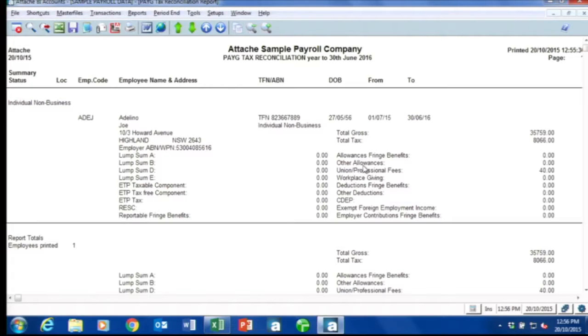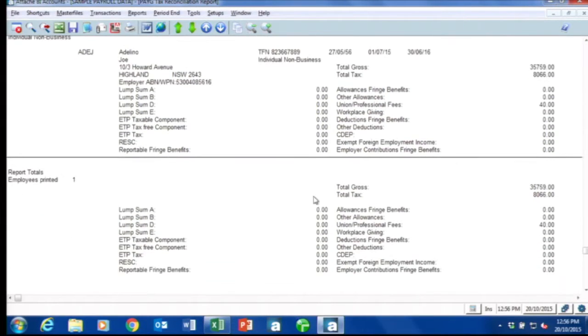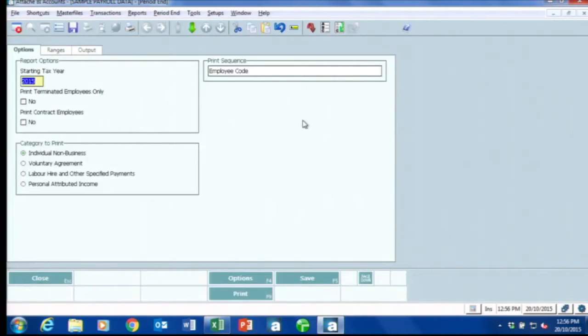Other allowances, that's where the itemised ones will show. It'll also show RESC, so if employees are doing salary sacrifice into superannuation, the figure should be here as well. The total of this report, your total tax, of course, should equal what you have sent to the tax office. So as you send your monies off during the year, it should equal what you've sent to the tax office. And the total gross of this is what the employees have earned year to date. So that is the summary report.